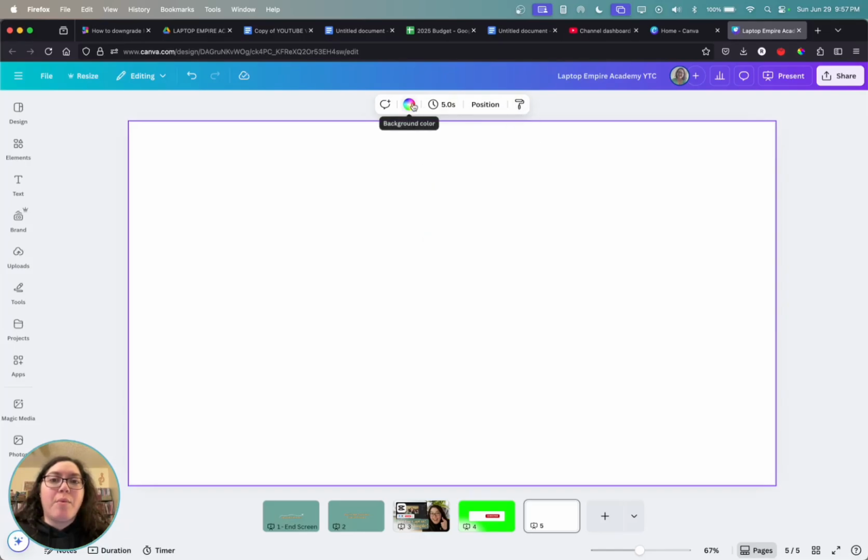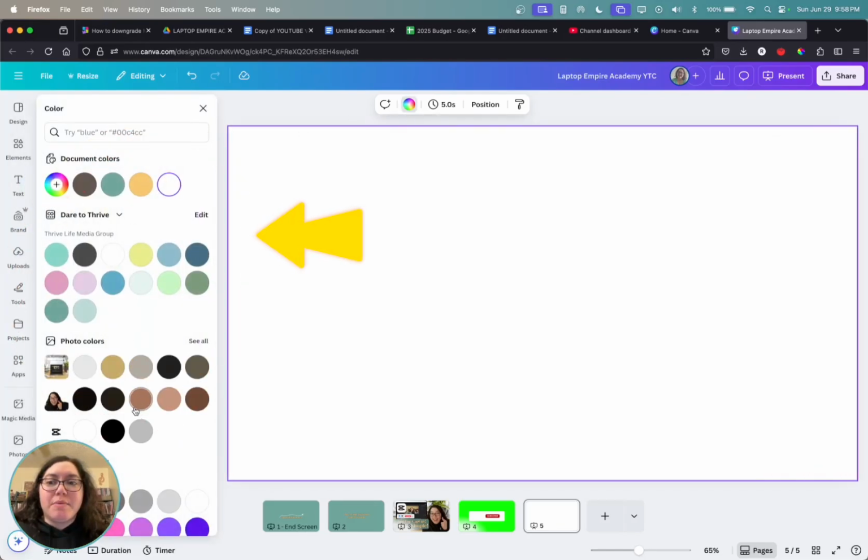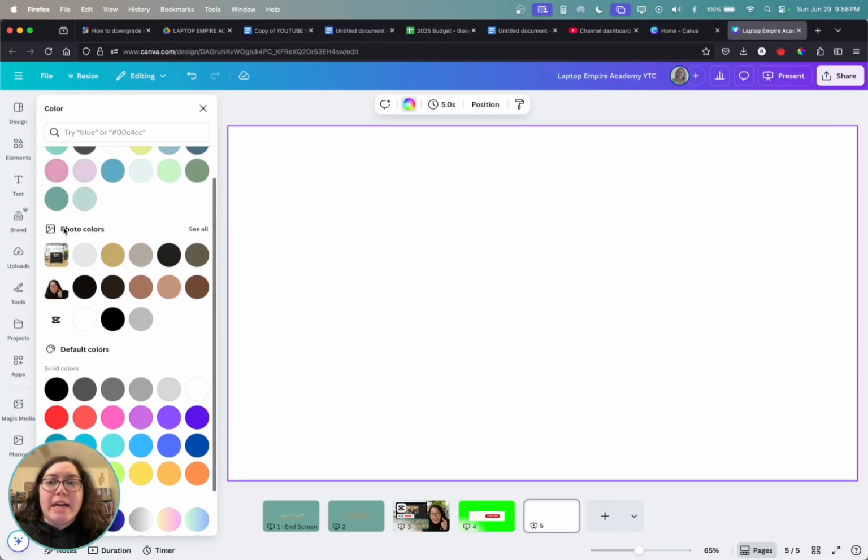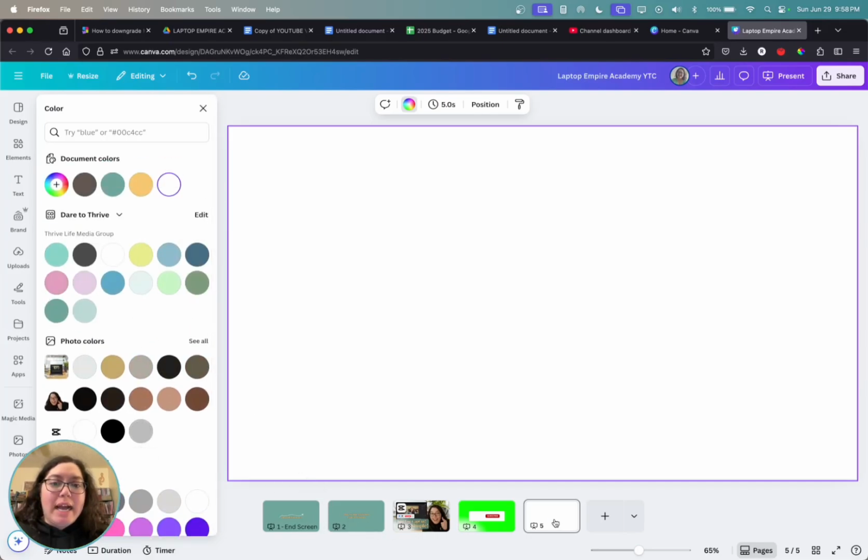And now what I want to do is come to this colorful color wheel. That's really what it is, a color wheel. And of course it's colorful. Let's come up to this color wheel, and it's going to say background color when you hover your cursor over it, and let's click on it. And now we're going to see that we have all these color options. And what's neat is that because I already have a few other canvases inside of this design file, it is pulling colors from the photos that I have, for example, inside of this canvas over here.